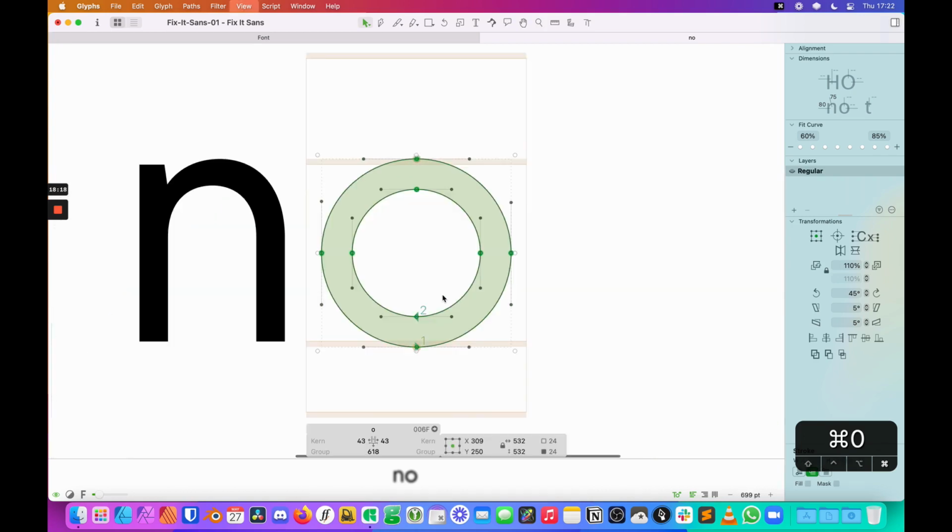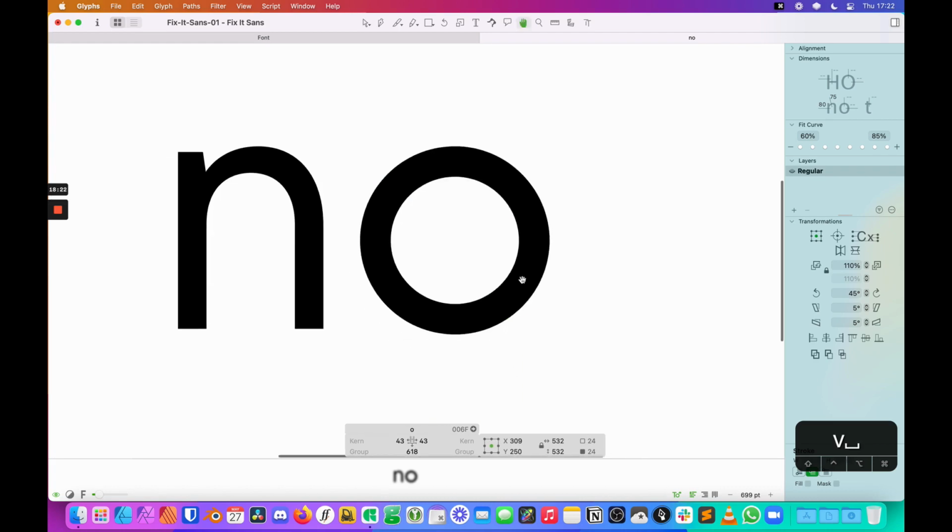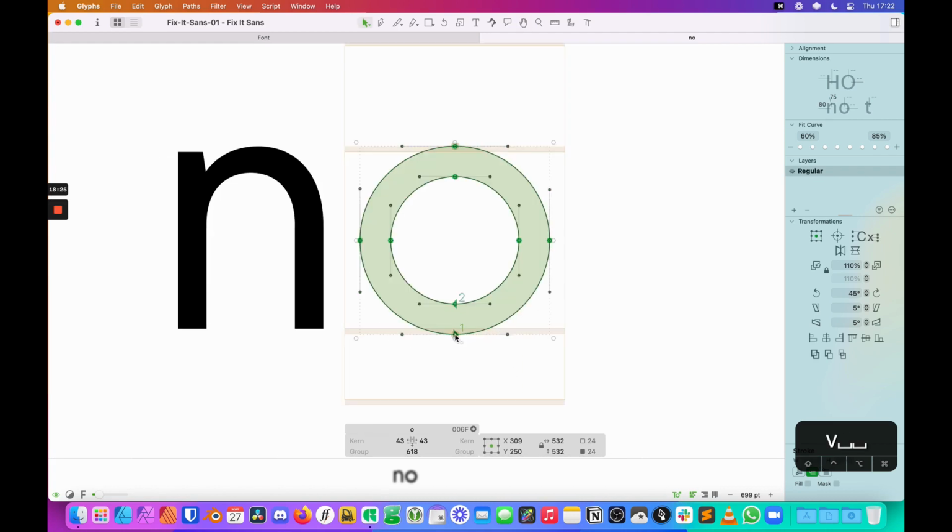So I should get up to 532, I think. Yep, 532. So what that tells me is that this point down here is now at the overshoot line below the baseline, top up here, same thing. The other thing to keep in mind with an O is that the height and the width are not always related to each other like this.